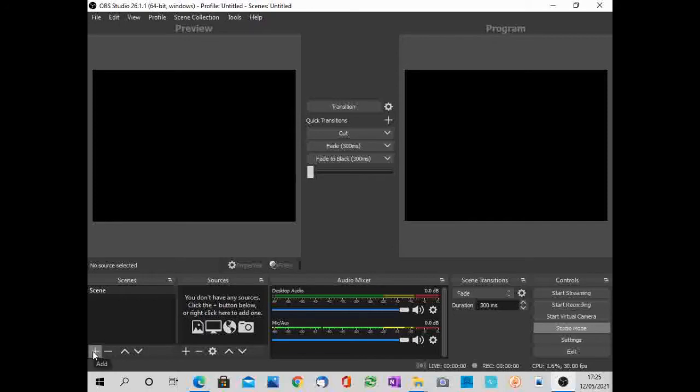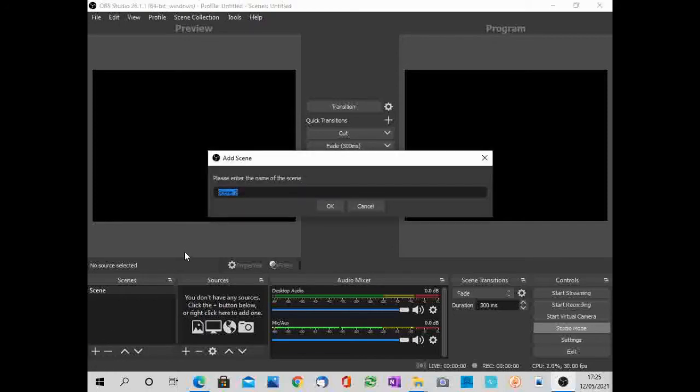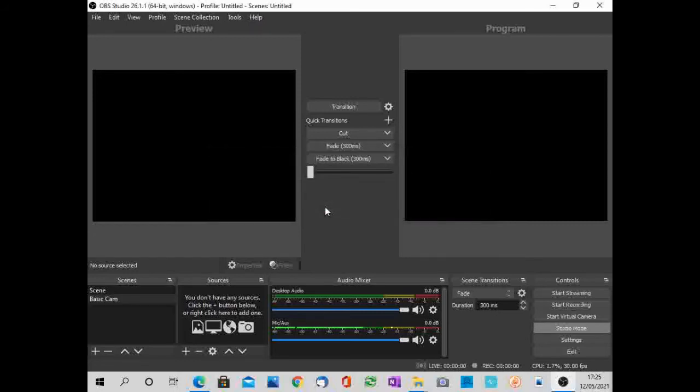I'm going to click the plus button here and then name the scene. So I'm going to call this scene Basic Cam, because one of the things I want to do with OBS is use this to output a camera to show on other programs. So click OK, and there's a scene selected, but of course, as you can see, there's still nothing chosen yet. So I'm going to start adding some sources now.